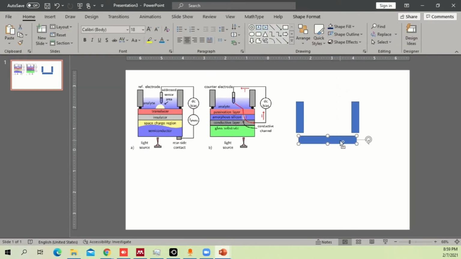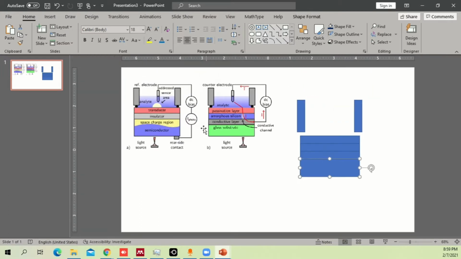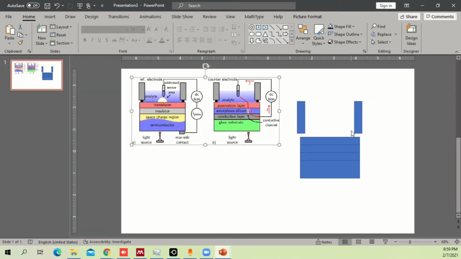Once you're done with this one, Control Shift drag it down. Again, once you're done with this one, Control Shift and drag it down. And similarly, once you're done with this one, Control Shift drag it down. But this time, as you can see, this part is a little bit bigger than the top part. Okay, so now this part is done.